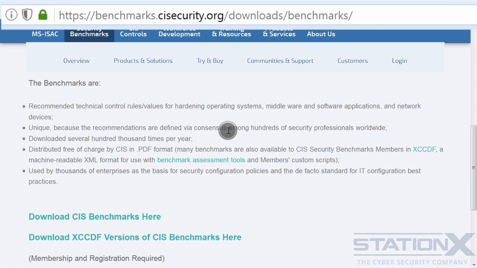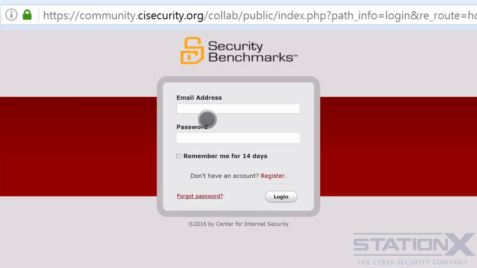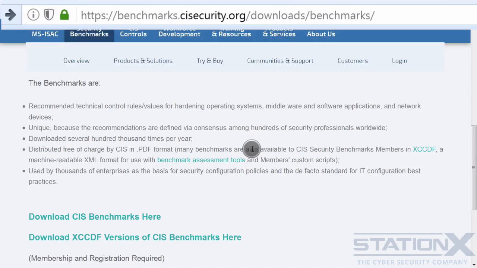Now, membership is not aimed at the home user, but is more of a business or academia offering. You'd be looking at about $1,000 or so per year at the lowest level of membership in order to get access to those other machine-readable XML-formatted scripts and the benchmark assessment tools. So if we click on here, we can see it's asking us for a username and password. You can get trial access, but generally you're going to need to be a business in order for them to accept that.